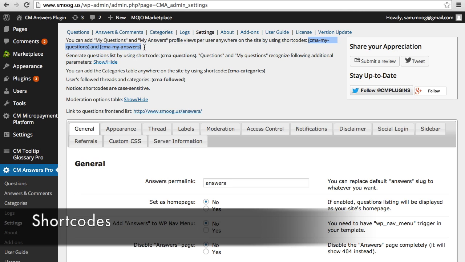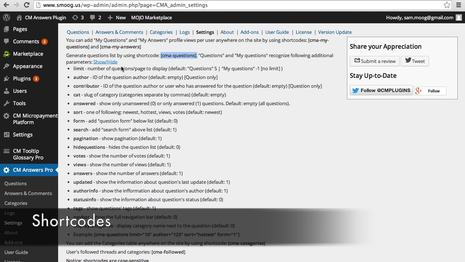The CMA My Questions and My Answers makes it so that the user who is logged in sees their questions and answers. And then the CMA Questions shortcode shows all questions on your site. And if you show the additional parameters, you can see that there are various options. A very useful one is category. This is a very easy way to have multiple forums on your site defined by category. There's also a search parameter, which can add a search form on your question and answer forum.